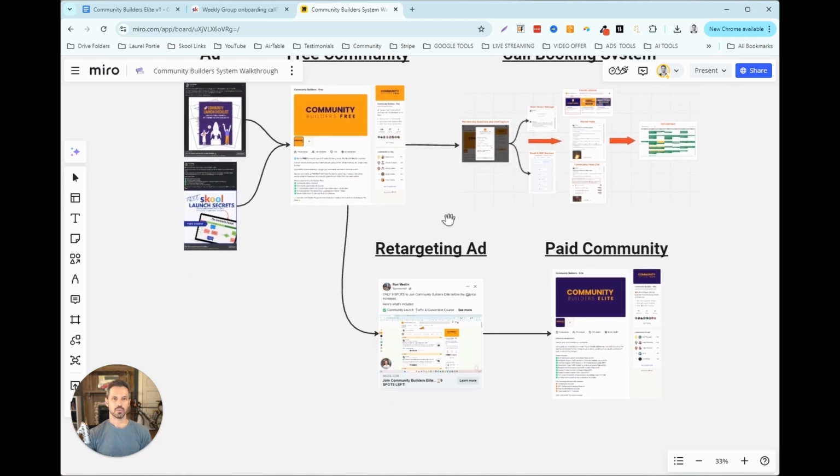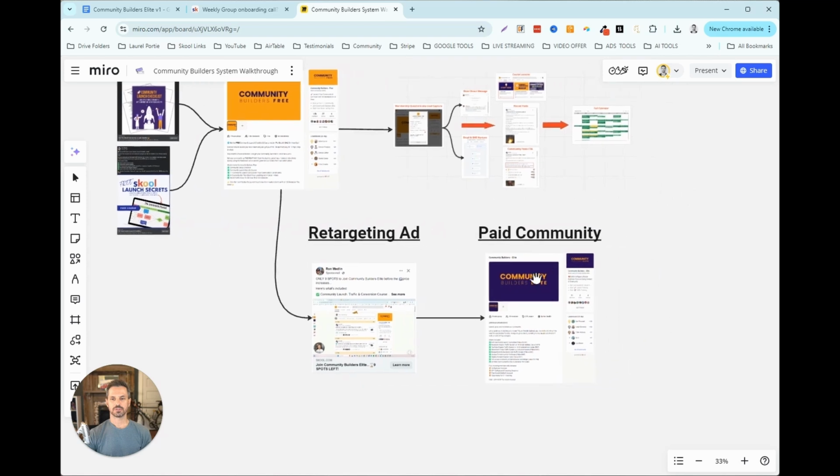Now, also, once we actually have this system going, we're going to be driving a lot of traffic to this About Us page. So you can put your pixel on your About Us page or your landing page, and then you can retarget those people with a simple ad. It's basically going to be a VSL similar to this, and then we can drive them to our paid community, and we can get people to join our paid community, because now we're actually targeting these warm leads, and we just want to get them a great offer, and then they'll join our paid community.